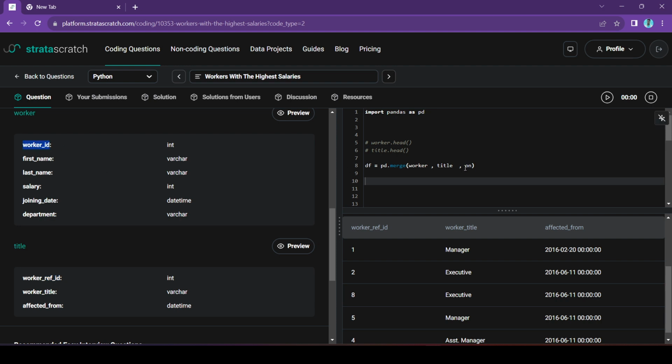So for that we will have to use left_on. So basically, which column should be selected while joining these two tables from the left table? That is worker. So in worker we can see this worker ID. So let's put this, and from the right_on, we need this worker ref ID, right? And how do we want to join? We want to use inner join. So df dot, let's try printing this.